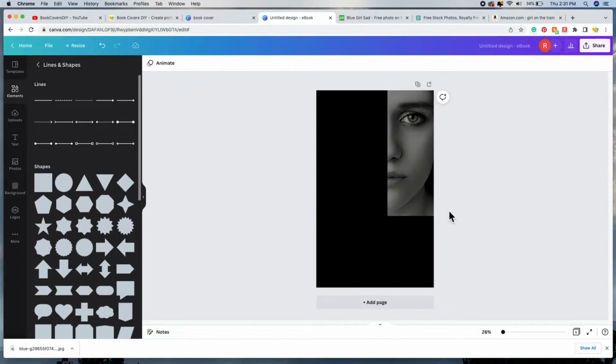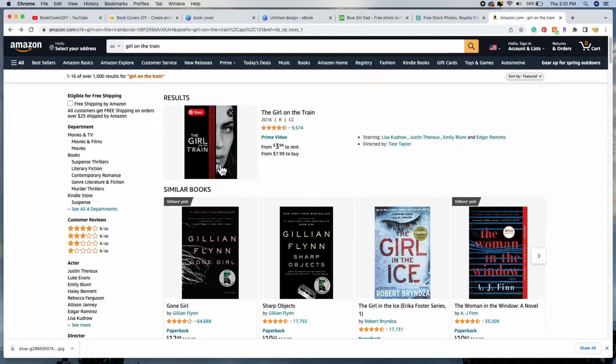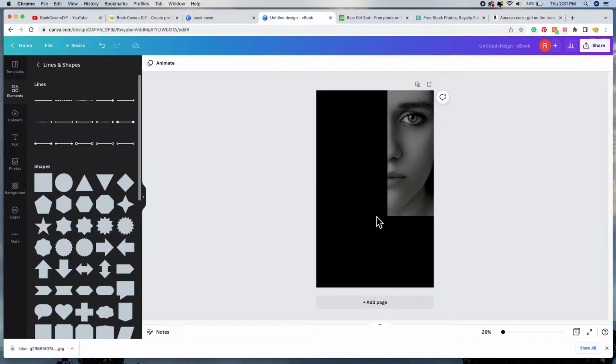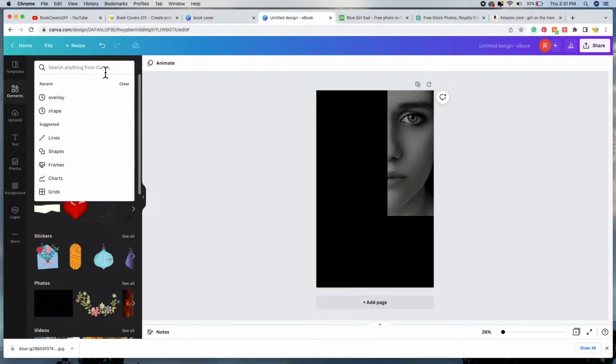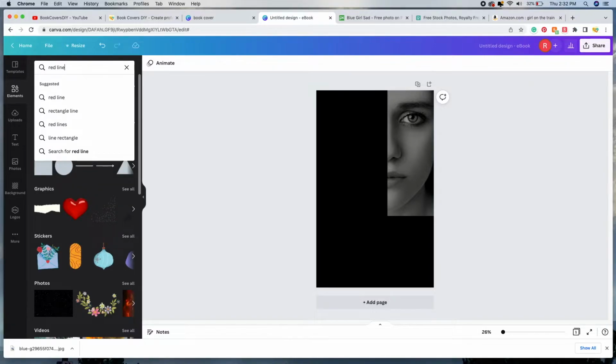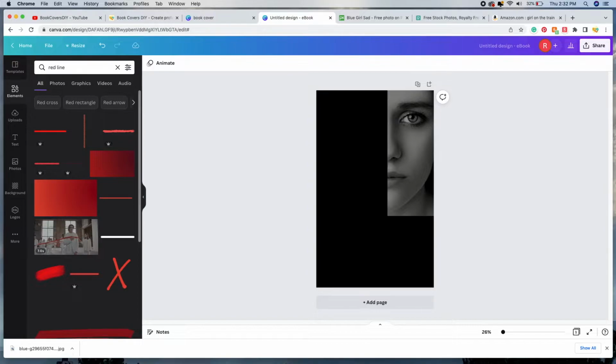Now I want to add some red into this because if you remember, the original photo had these red tracks. I'm not going to put train tracks, but I do want to add some red. Okay, so let's go back out of lines and shapes, and we're still in elements. I'm going to type in, let's say, red line. Okay, so we have some red lines here.